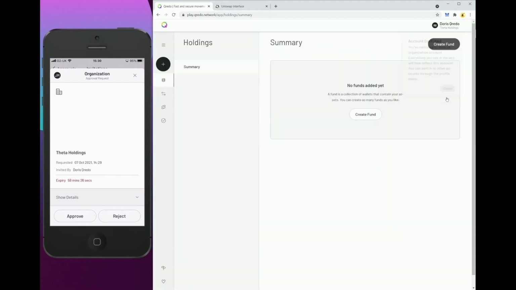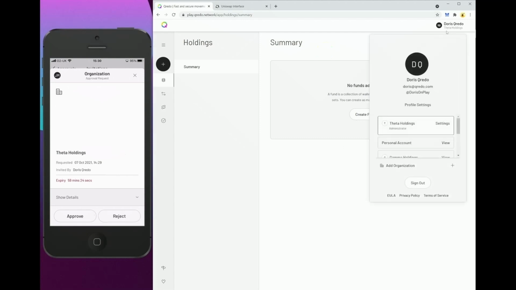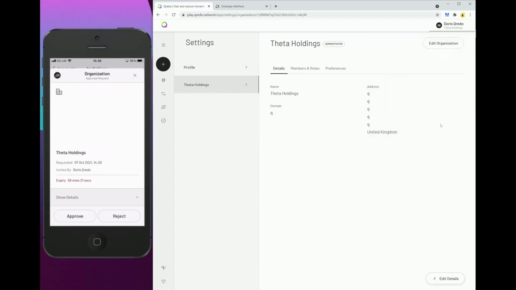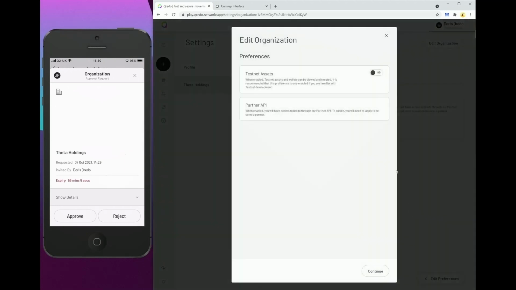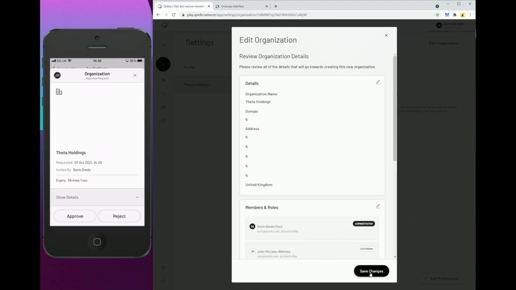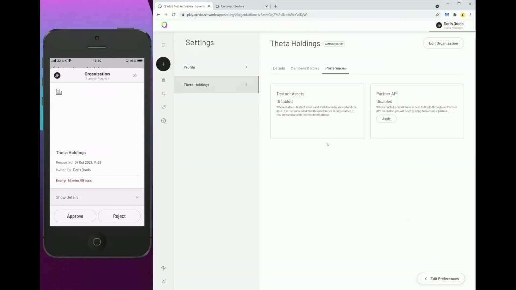Right, there's a couple of things I want to do first. So I'm going to go as Doris into the settings, and I'm going to look at the preferences. Now, I'm showing you this on a demo environment where I only have access to testnet assets, but I still need to enable them. They're currently disabled. And if you want to use testnet assets, you will also need to do this on our production environment. So I'm going to click Edit Preferences at the bottom, flip the switch, continue, and save the changes to my organization.